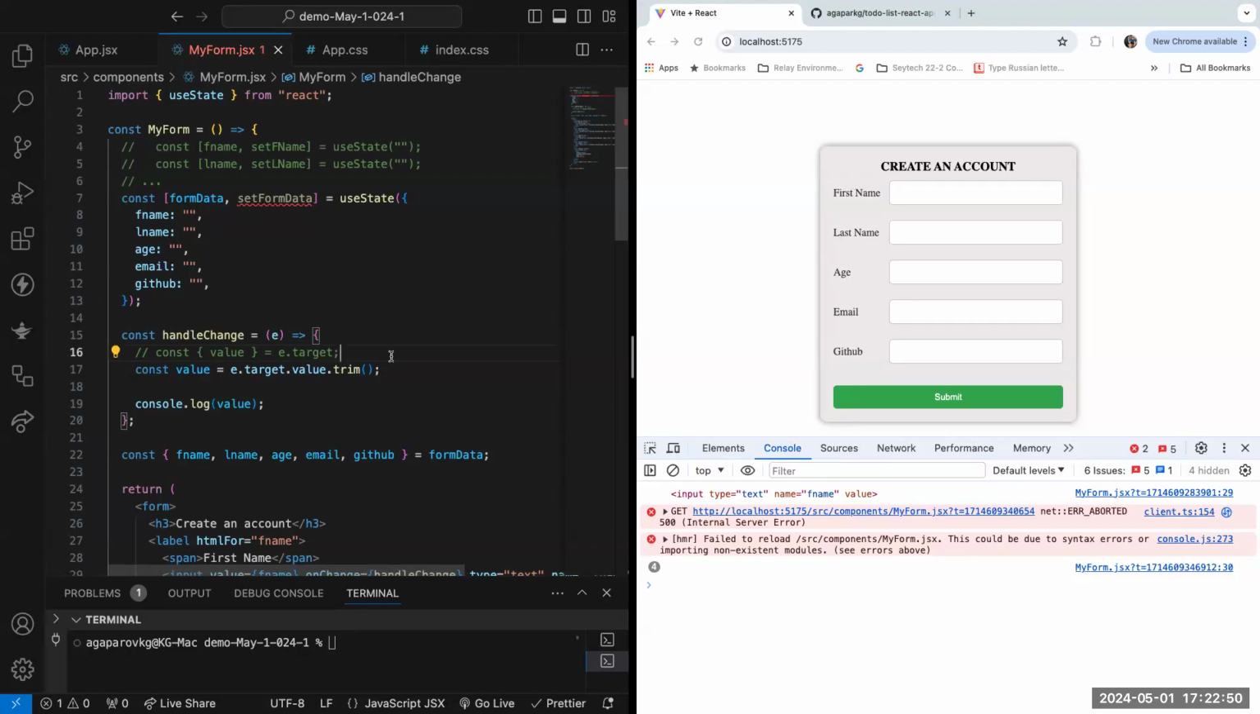Where can we write trim? Oh, trim, of course. Once we get the value, right? We don't have to trim the HTML tag or the DOM element. Okay. So we need to trim the value, not the HTML tag itself.